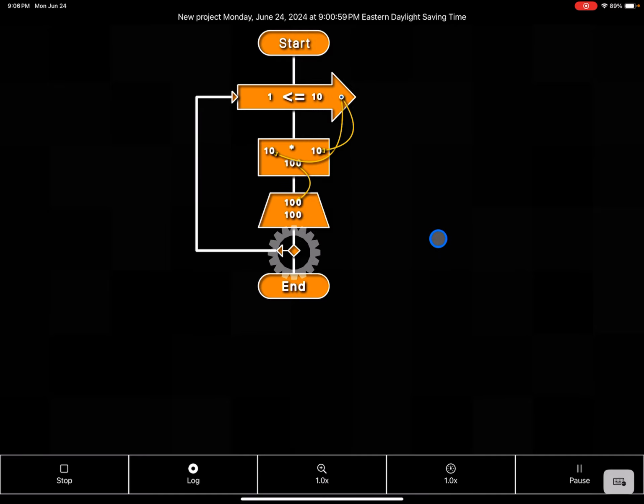Perfect. So this concludes today's exercise using the Flowy14 application. We wrote an algorithm that printed the squares of the first 10 natural numbers, from 1 to 10, inclusive of 10. Thank you.